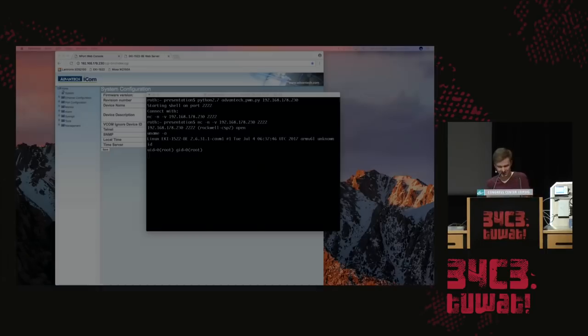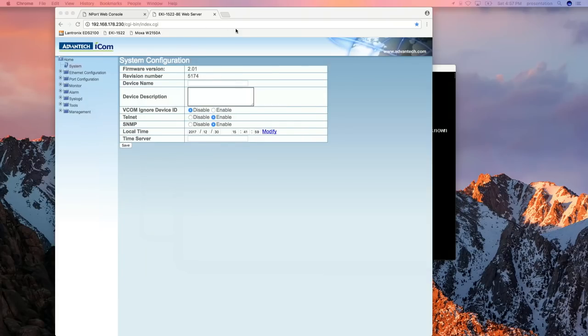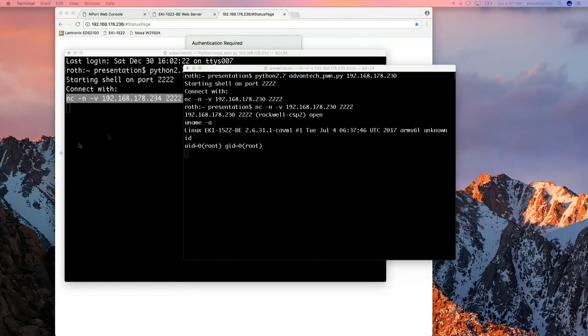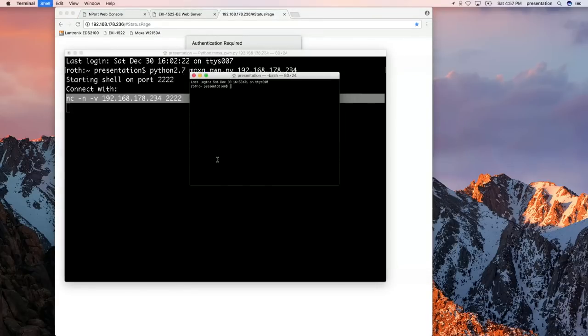Demo time. So if we connect to the Lantronix device, it will currently ask for a password, which in theory we don't have. Let's clean up here a bit.